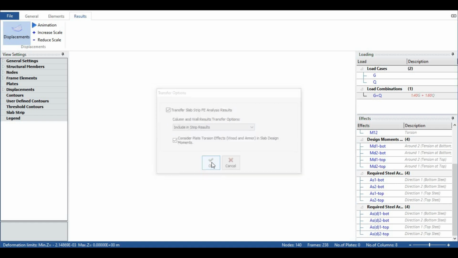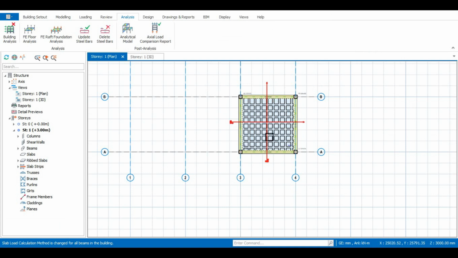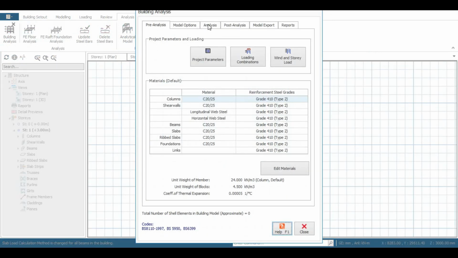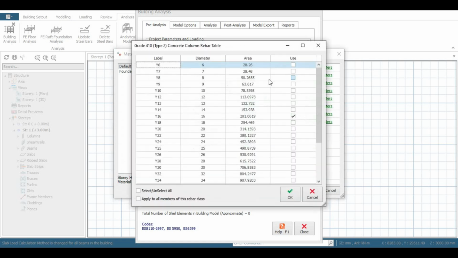Then I'll press OK, and then I can close this and go on to my building analysis. And in my building analysis, I can try to set my materials. So let's go to columns. We want 16 for our columns.